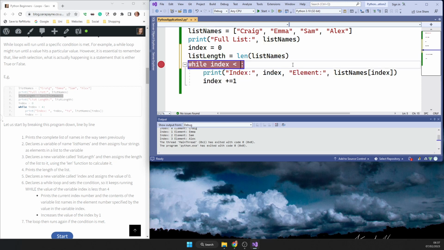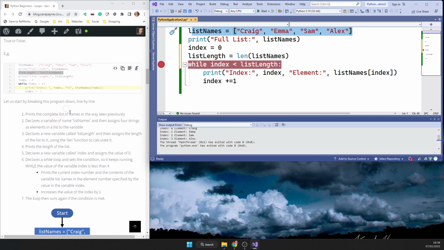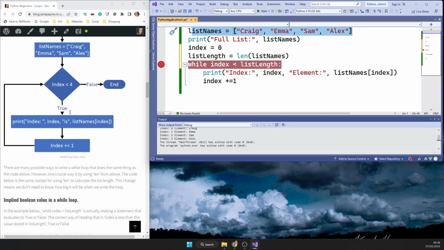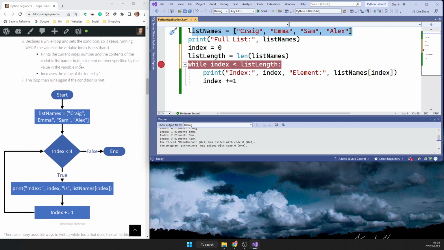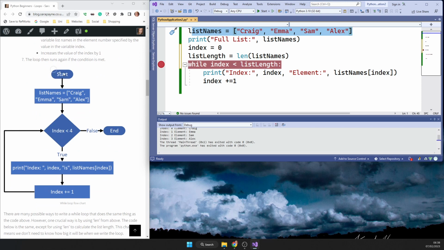And then instead of calculating that every time, just put the colon back. And that does exactly the same thing. The benefit is that we don't need to know how long this list is before we start. And this is exactly what we saw in the code. We come down, we declare the list.